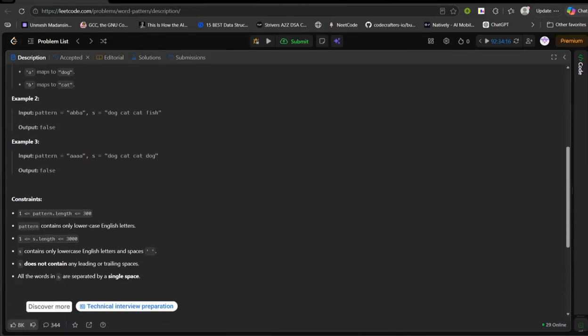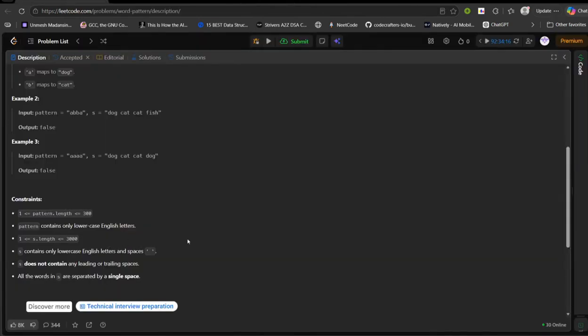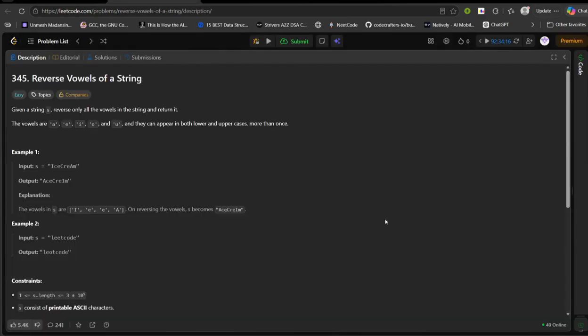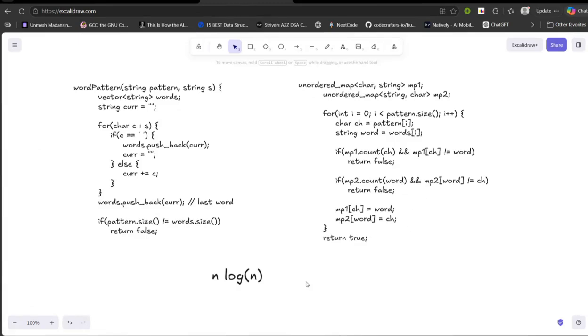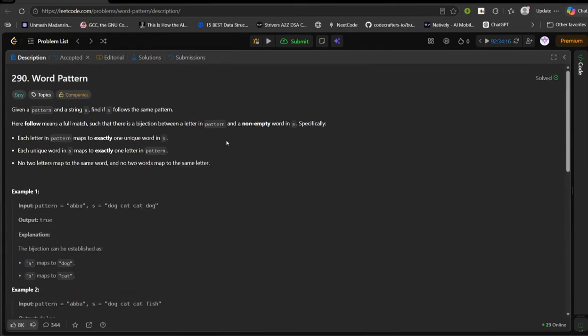The constraint given is that pattern dot length is 300, and here n will be the strings. So 300 log 3000 is very feasible within our time limit. So this is a good optimal approach for the question Word Pattern. Thank you.